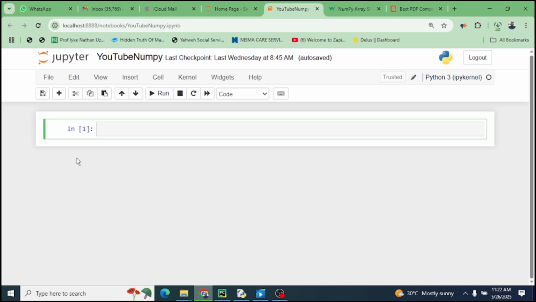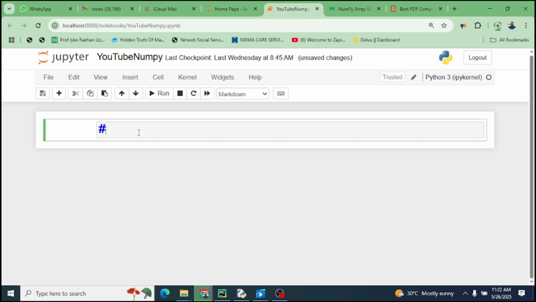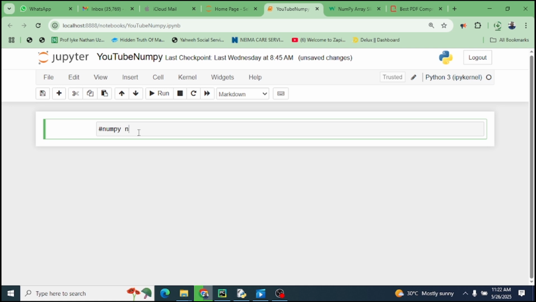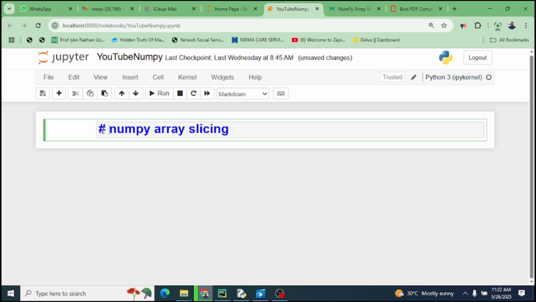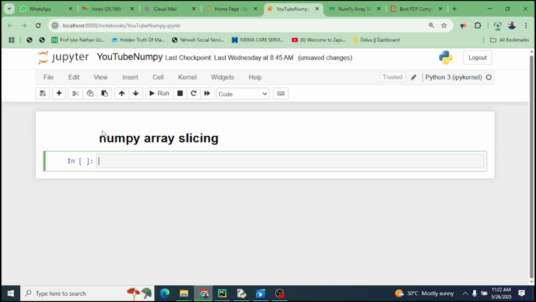So we're going to look at slicing right now. Let me convert it to markdown so you see it now. So let me just call it NumPy array slicing. Okay, so we have sort of like this. Let me give it space like this. So let me just run it.